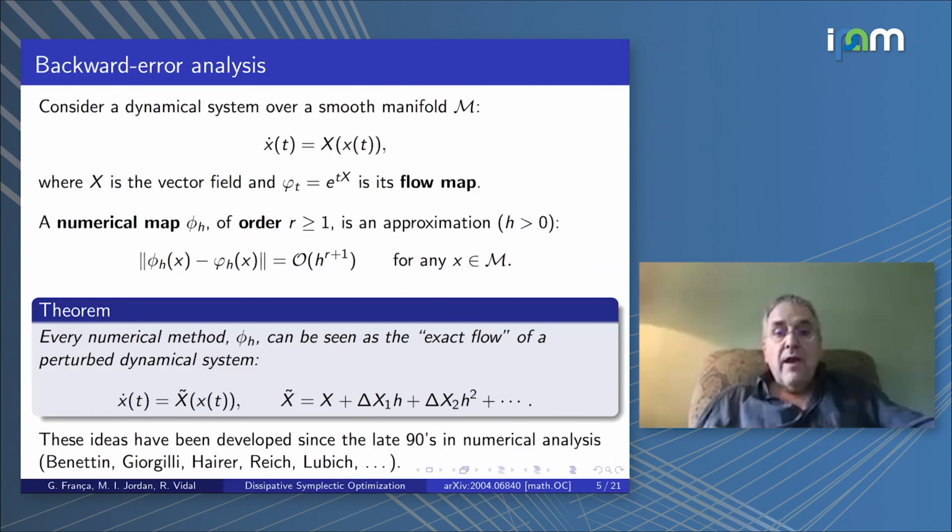So it's known how to do this in a wide variety of problems. The names at the bottom of the page give you some of the numerical analysts who've worked on these things. And one of the theorems that they've been able to prove in this manifold world is that every numerical method can be thought of as an exact flow of a certain perturbed dynamical system. Okay, so there's an expansion that gives you a perturbed dynamical system, and the numerical map is the exact flow of that perturbed system. So mathematically, that's a very advantageous perspective to take.